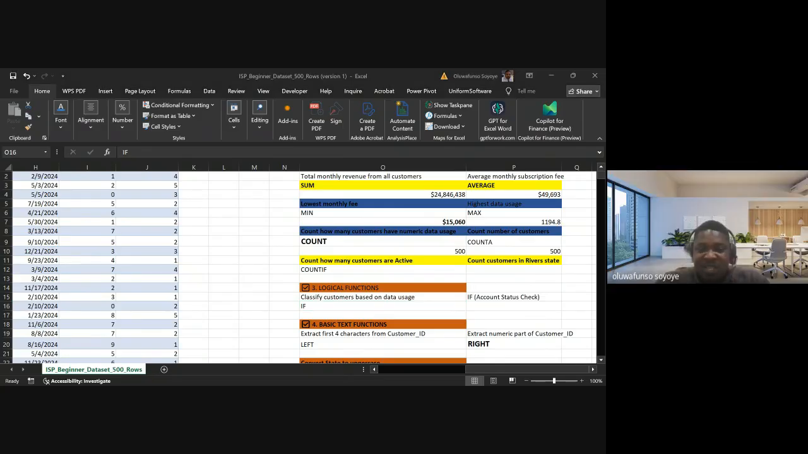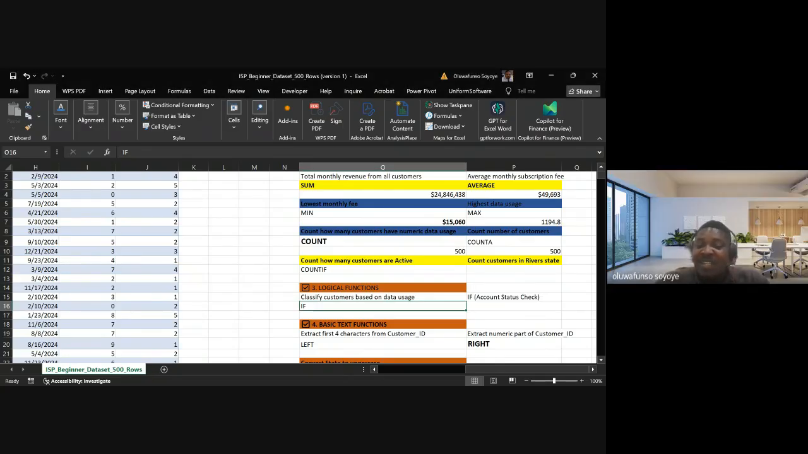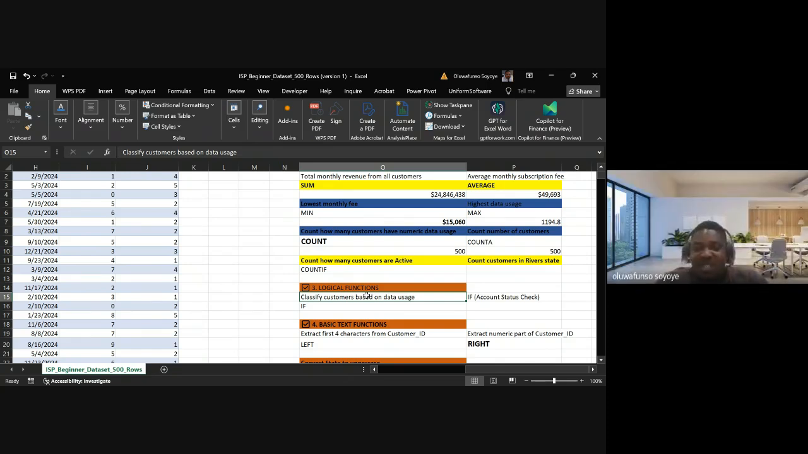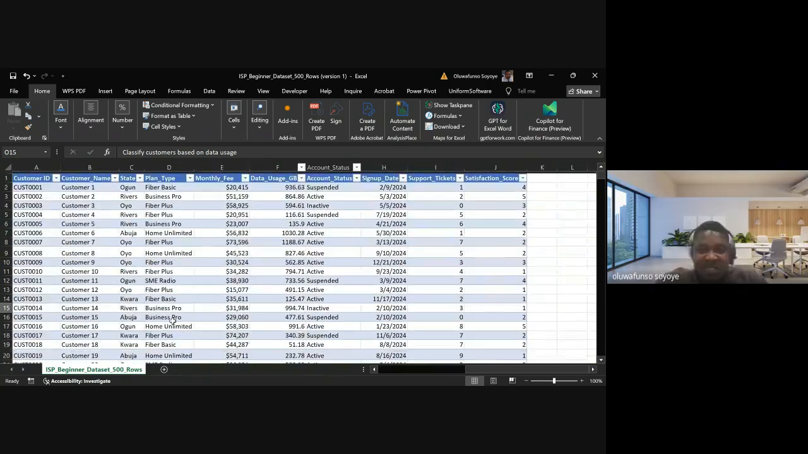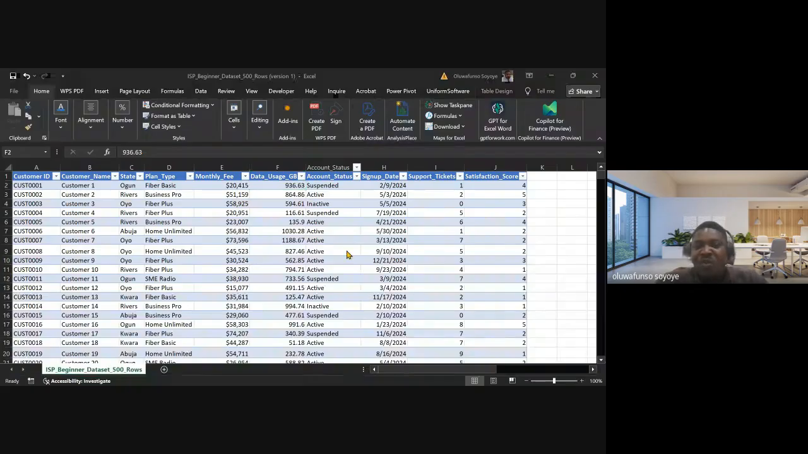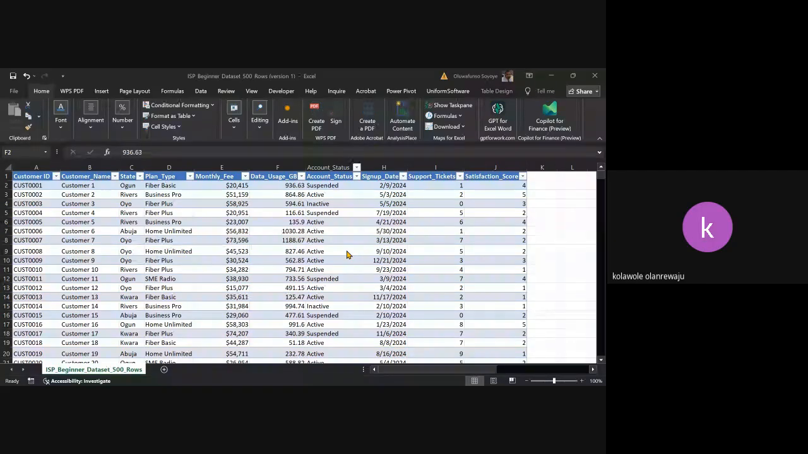Now in this context, look at what they ask us to do: classify customers based on data usage. Which is data usage? This is it. I want to classify them in such a way that if a customer is using 500 gigabytes, I'll classify them as a heavy user. All other customers should just be light users. That's what I want to use.